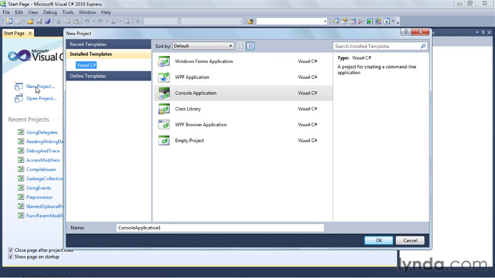Throughout this course, we're going to be using console applications to build our examples because they are one of the simplest applications to create, and they allow us to focus on just the C# language without having to worry about all the user interface related code that other projects require. I'm going to select the console application option and give it a name. I will just call this one structure C#, and I'm going to click OK.